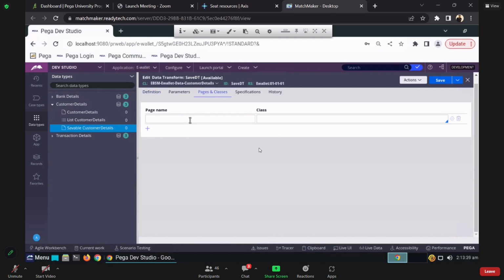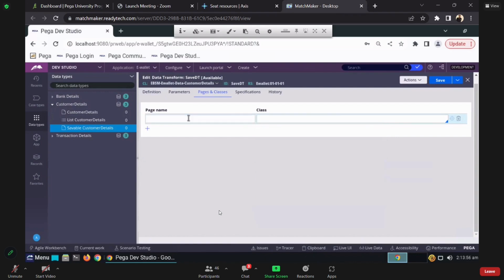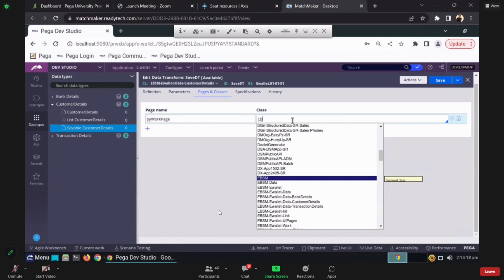Whatever data you are entering under work class, the data will be stored under clipboard. In which page? Under PY work page, right? So just give the page name as PY work page. In which class is data getting stored? EBSM hyphen ewallet hyphen work, I guess, work hyphen ewallet.